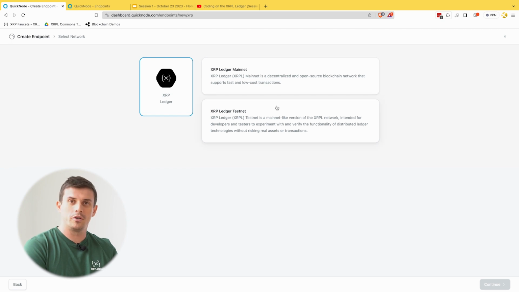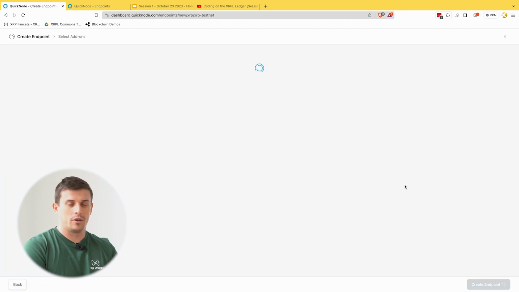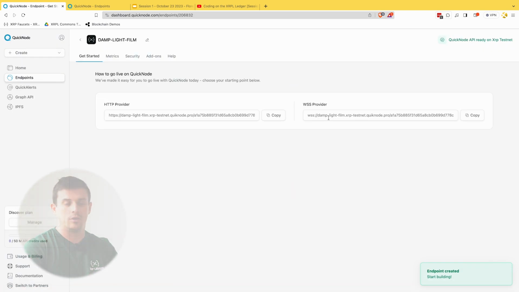And here we have two options. One is to create an endpoint to interact with the mainnet or to interact with the testnet. And for this example, I'm going to use the testnet. So select it and click on continue. It's going to take a couple of seconds for the endpoint to be created, and we'll have after that an HTTPS and a WebSocket URL.